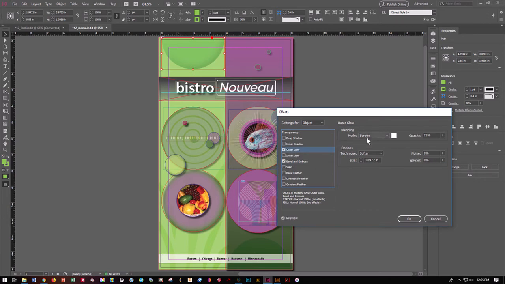Let's make our mode into multiply. Let's change our opacity to 80%. The size to 0.25, so got to go up quite a bit. And our spread to 10%. So you can see now how you can apply multiple, and we know it's got multiple effects because both things are checked when we go through here.